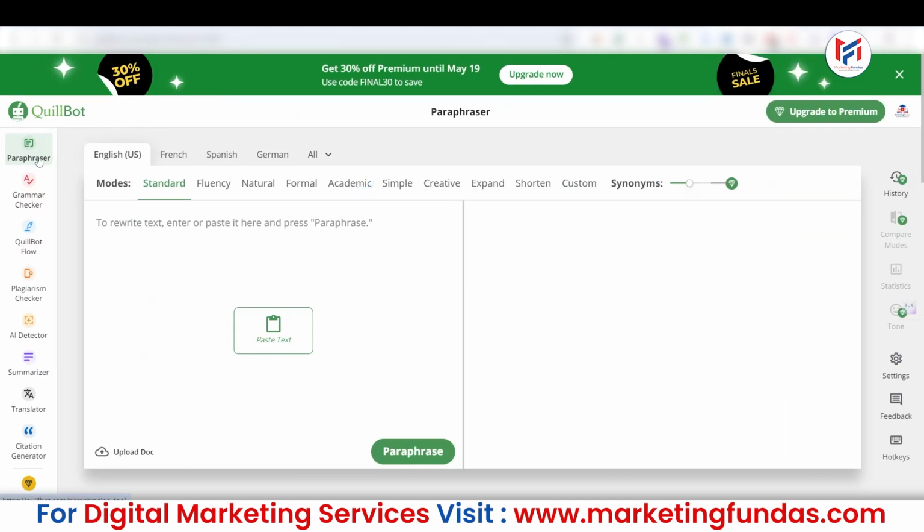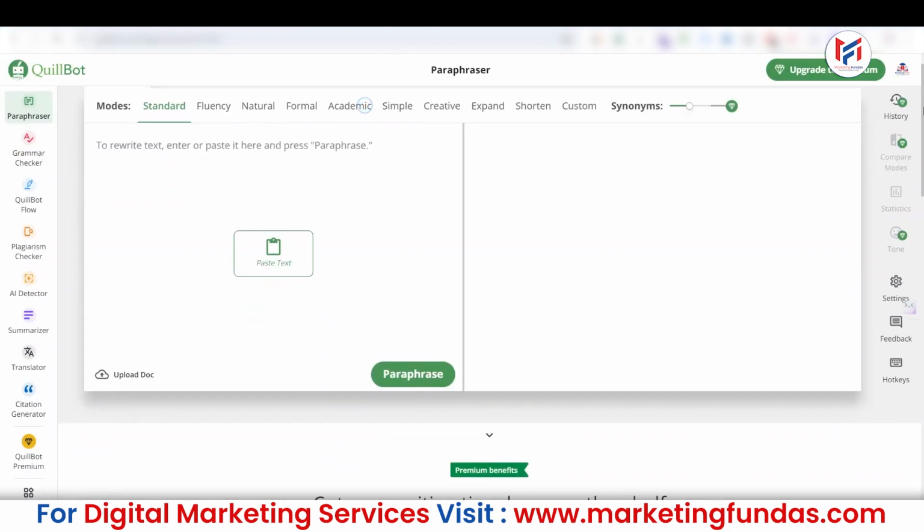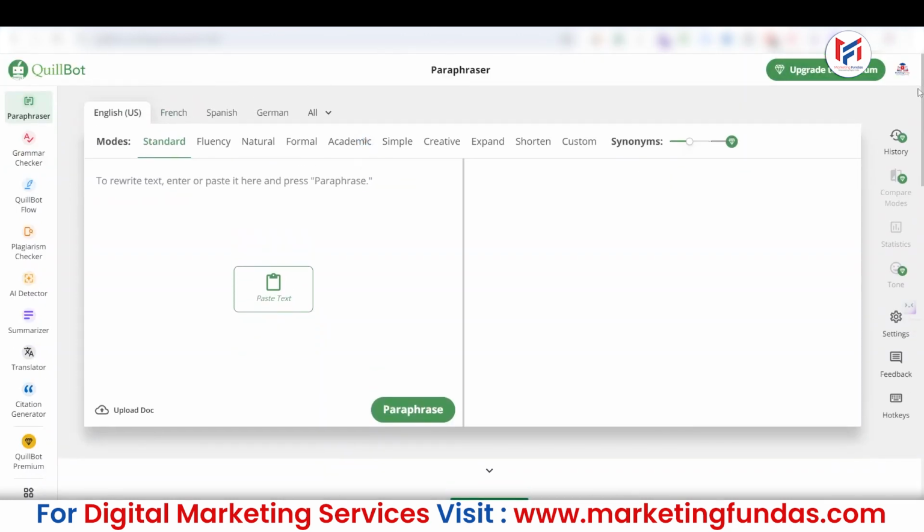This is how the free version looks. We haven't subscribed to anything. Here's the green button that says upgrade to premium. If you want, you can upgrade to premium. They are also offering 30% off on the premium version. I've just removed the banner. So Quillbot is basically famous for its paraphraser.